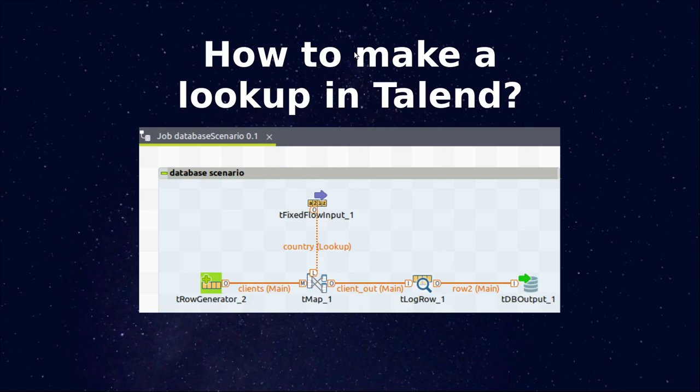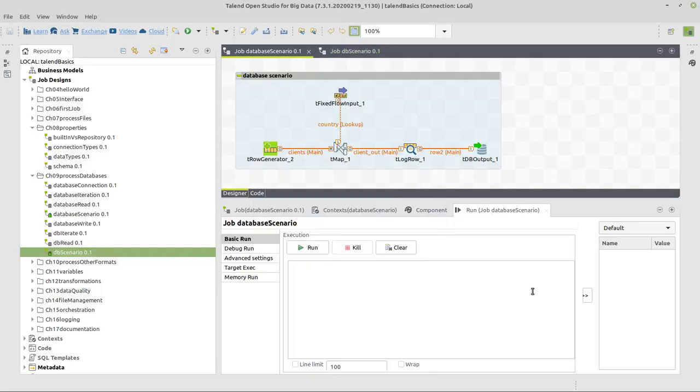In this video, we're going to see how to make a lookup in Talend. We're going to use this row generator to generate some sample customer data. This customer data has an abbreviation for a country for each customer, and we're going to look this up with this fixed flow input component, joining this data together and outputting it first to the console and later to the database. So let's go ahead.